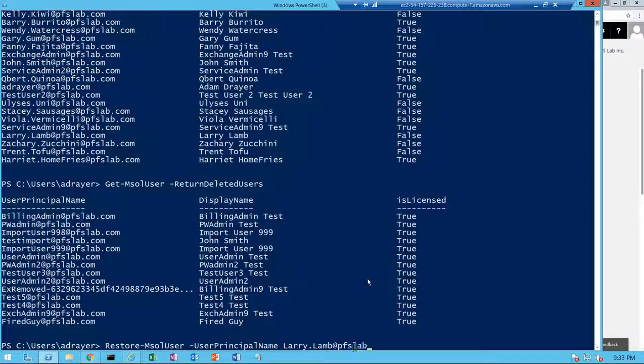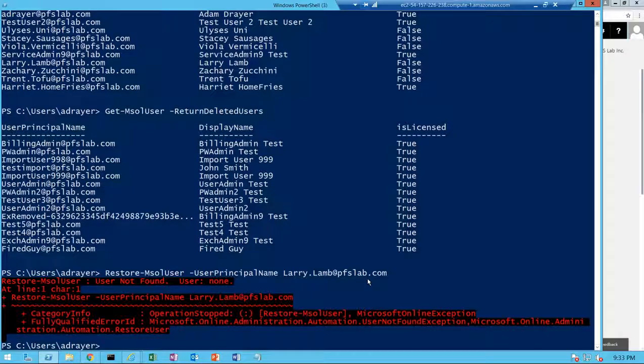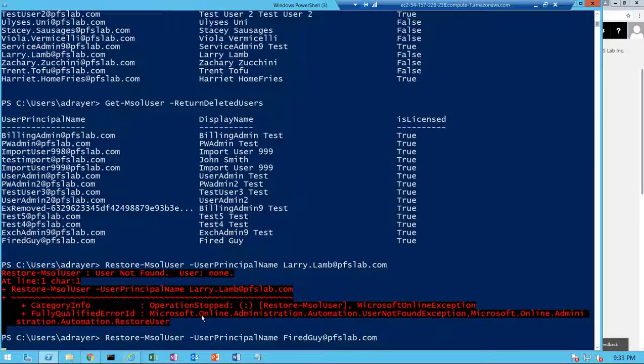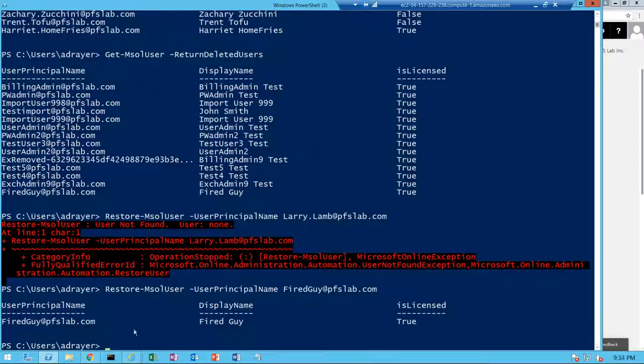So just as a proof of concept, it shouldn't say we can't restore him. It should say, well, actually, I can't even find him. Yeah, user not found, because it's only looking in the deleted users when you do a restore. But okay, if we now specify fired guy, it should find him and it should restore him, which it did.